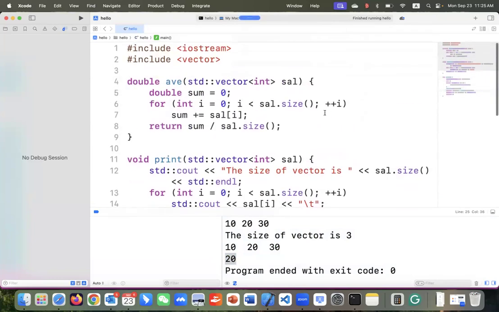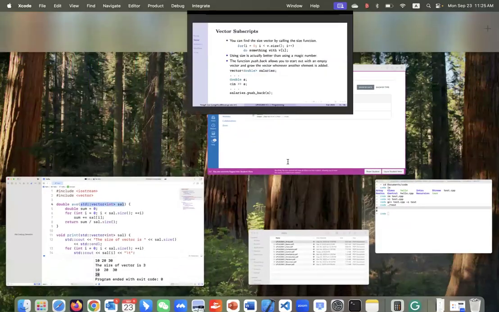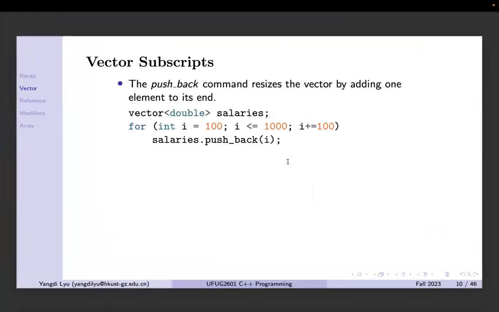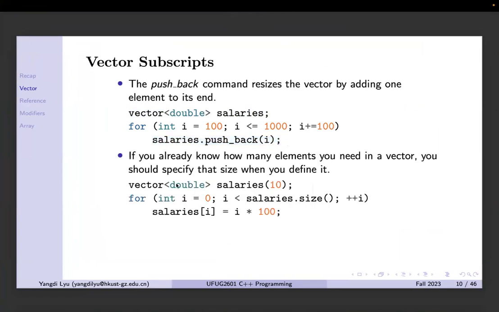So this is the way we can use vectors. As you can see, vectors are frequently combined with a for loop, right? And we can put it into the parameters, and we will see later how this one can be changed. And there are 2 ways actually to push back. First one is you don't specify the size. You just push back. This is the typical way I do. Or if you know the size, then you can assign the size.